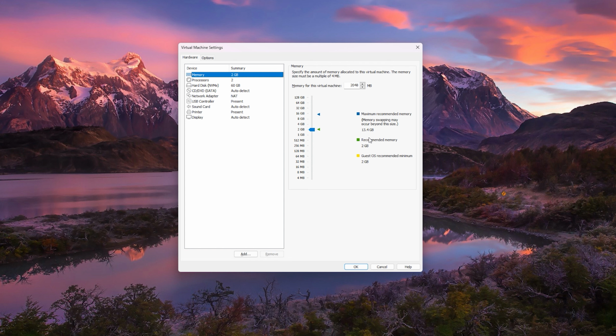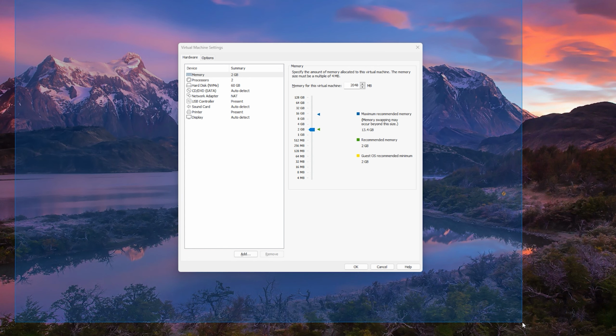Always remember how RAM works. The more RAM you have, the more tasks you can have at the same time. So, for example, how many Google Chromes you can open at the same time. Remember to not put too much, because then your computer, your host machine, which is the computer I'm operating on right now, will suffer. So the host machine is this, my desktop. The guest machine is the virtual machine.